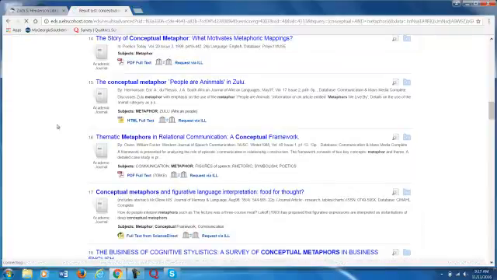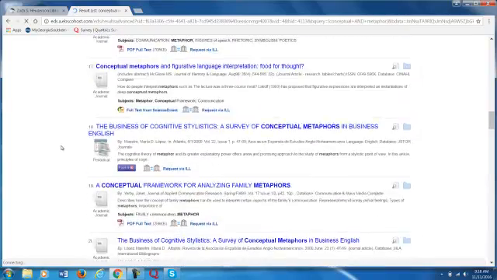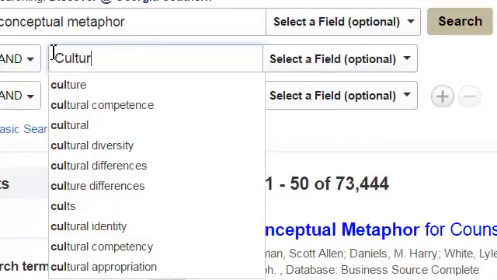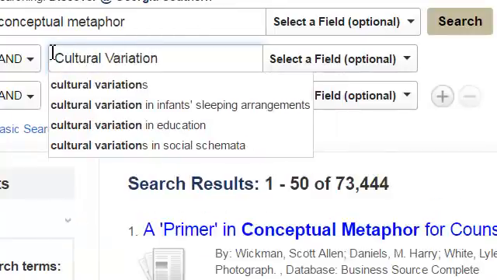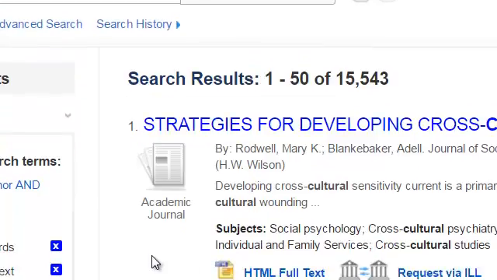So I'm scrolling and I see a lot of options, but because conceptual metaphors is a broad topic, I have to narrow my focus. So I'm going to do conceptual metaphors and cultural variation. And I also use the Boolean "and" so that I can have keywords.